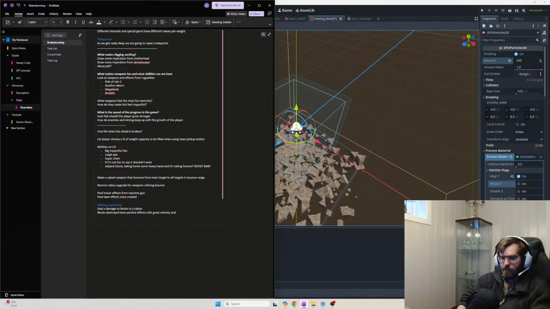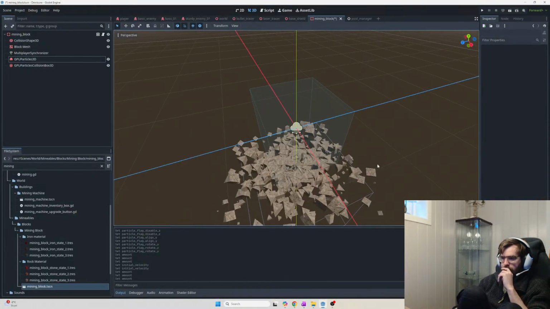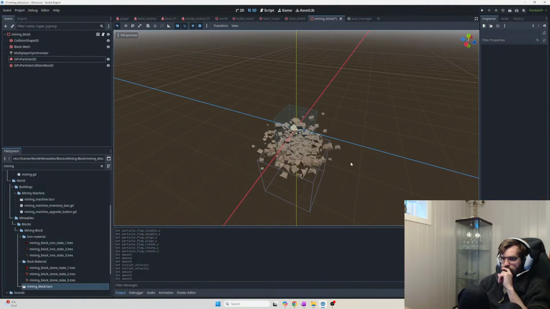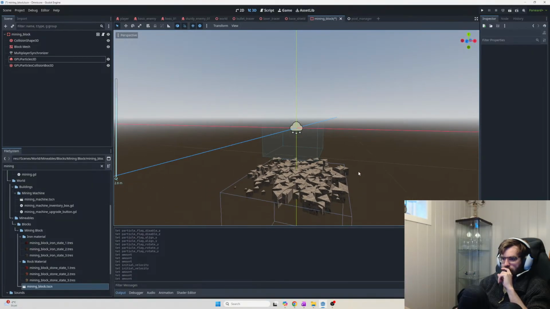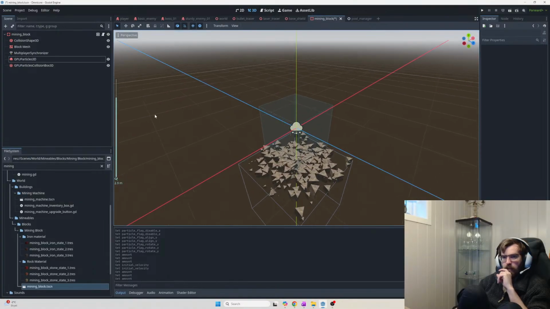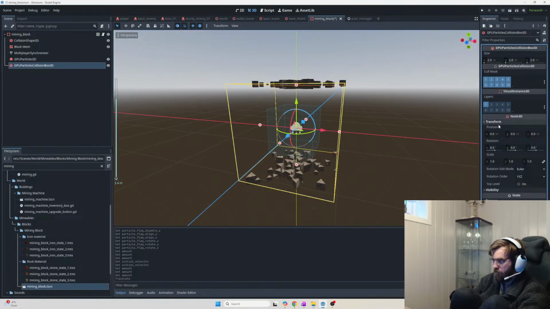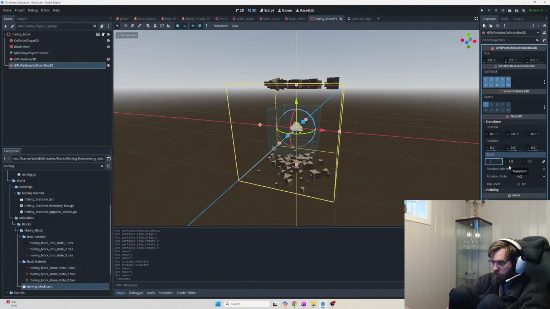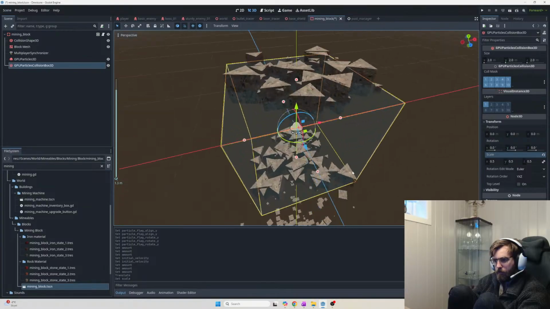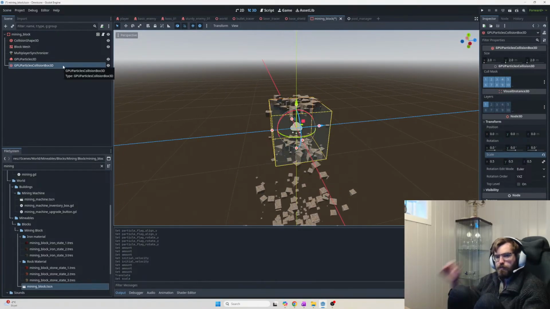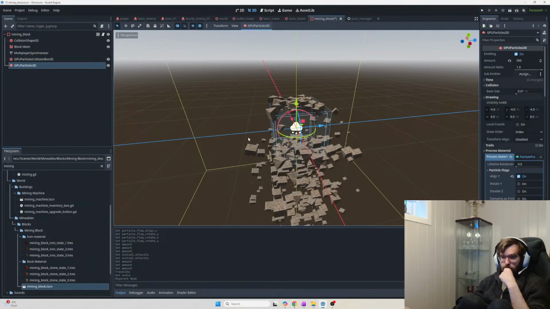Rate, velocity and amount. Okay, so this collision box should actually stay right on top of this one, and it should be scaled to match this exactly. And it should be removed actually before the particles spawn right here.